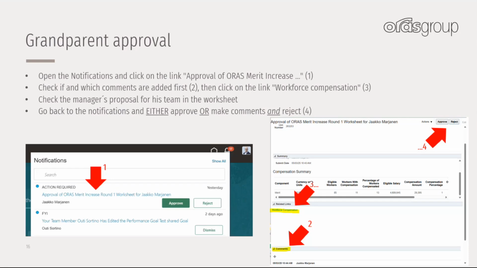The grandparent approval works as follows. Let's say that I have Ola in my team, and she has subordinates. She has made the proposal, which was on the previous page, and she has now pressed submit for approval. I get a notification that looks like this, and it says approval of Ola's merit increase. I then open the notification.